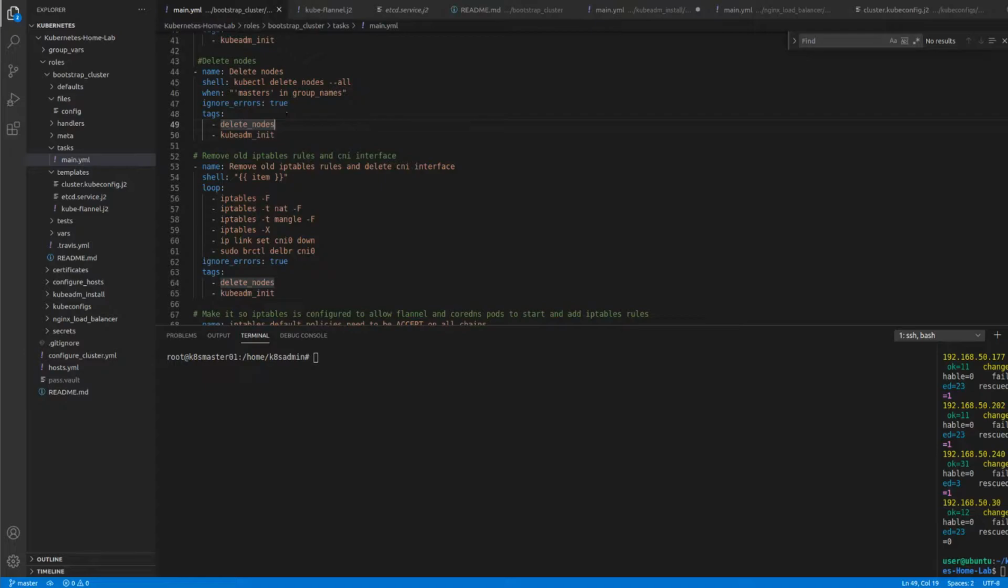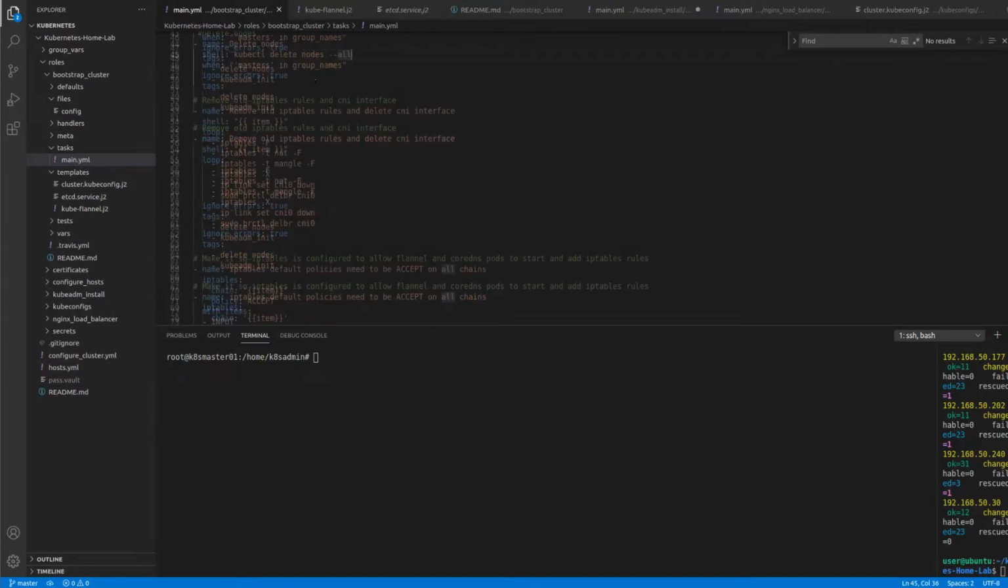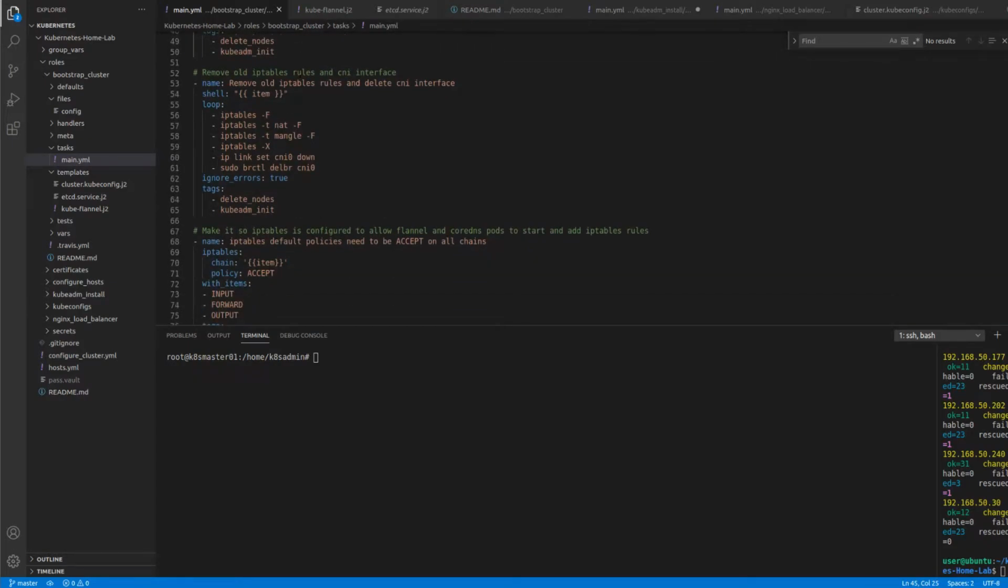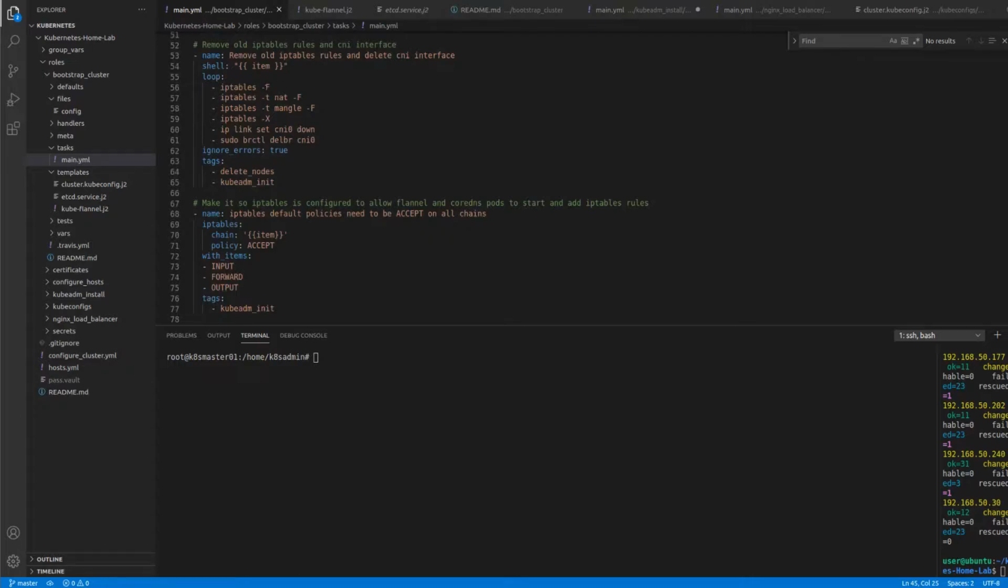One of the issues you run into is if you do a Kubeadm reset on the master, and you have workers joined from a previous Kubeadm init, you're going to get issues. So you have to delete all of the nodes from the cluster if you're going to relaunch the entire cluster. So we do a kubectl delete nodes, and we pass the all option. We only run that on the master, but it will delete all the nodes. And then we remove any stale IP table rules and the CNI interface.